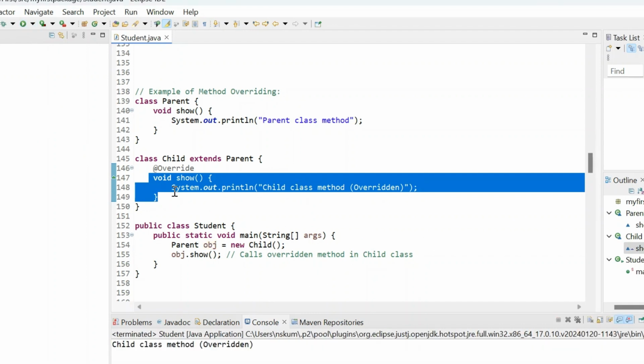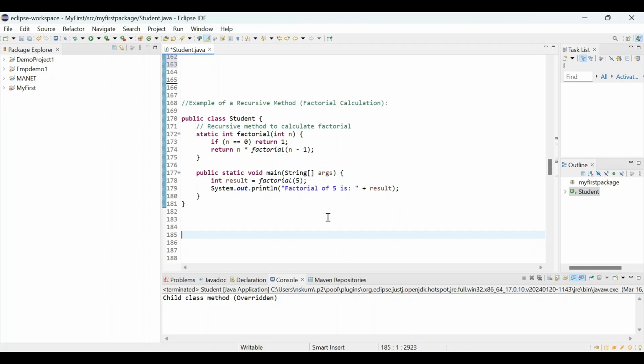As you can see, this method is going to be executed. Child class method overridden. The recursion is nothing but calling the same method from its own definition. So when you are writing the definition, from inside the definition, we are calling the same method name. That is, if we have a method called ABC, in the definition of ABC, we are calling the method called ABC again. So the same method is going to be called by itself, then we can call it a recursion method or recursive method.